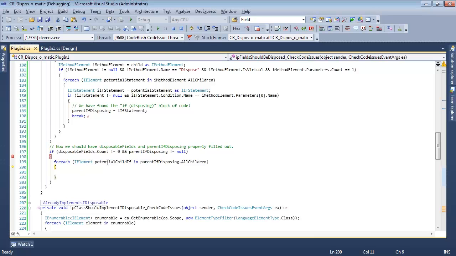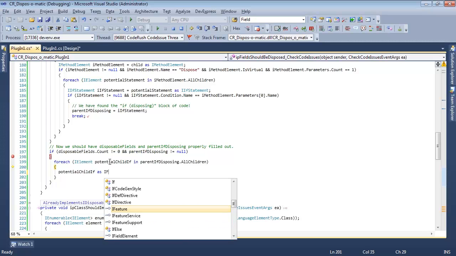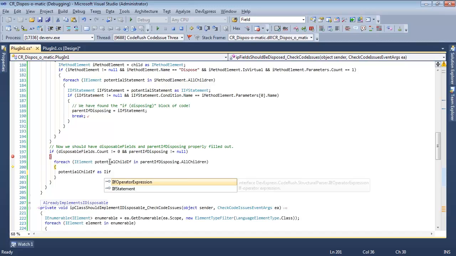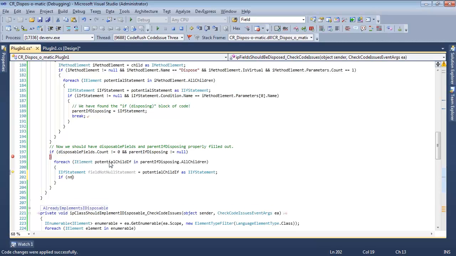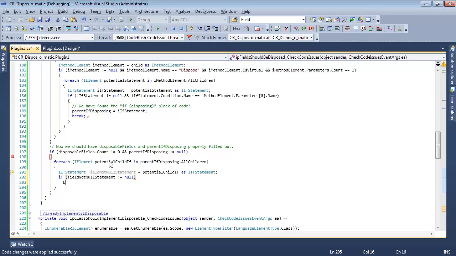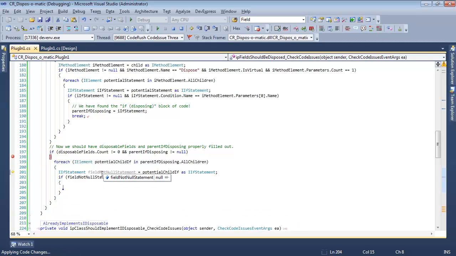If we've got a potential if, what I want to do is come down here and say potential if as I if statement, clear local, and this is going to be, we'll call this the child. That makes sense. We'll call this the field not null statement, even though it's a bit presumptuous at this point to tell that it's in fact that, but we'll see what we got. And then what we want to do is say, if this is not null, then let's go in here. So we'll hit F10, and whoops, it's null.